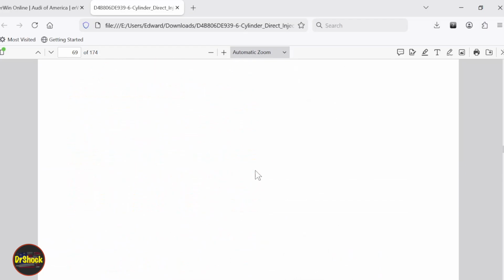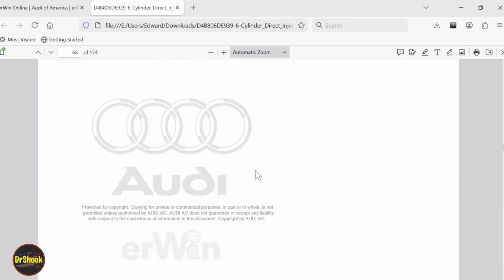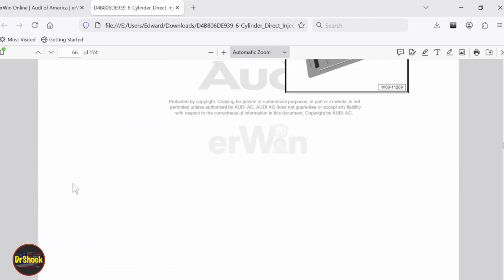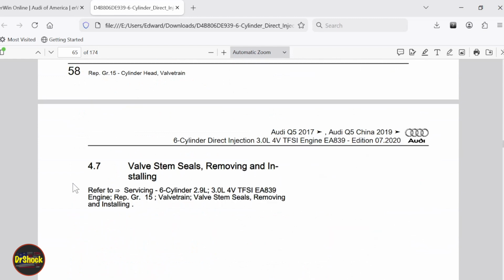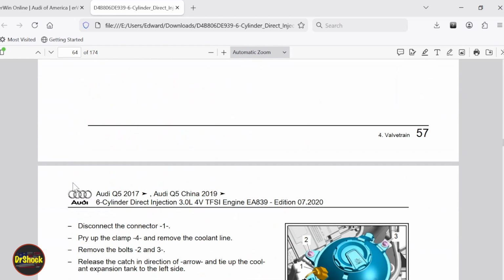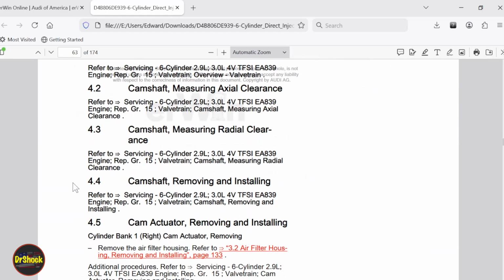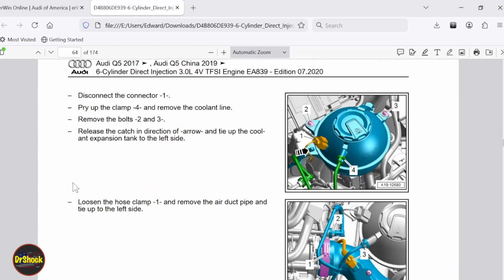And that'll land us in 17. Here we are, 17. And so now I'm in section 17. And now I can go scroll up to what I'm interested in working on. So, let's say, like I said, I want to see something about the oil pan.